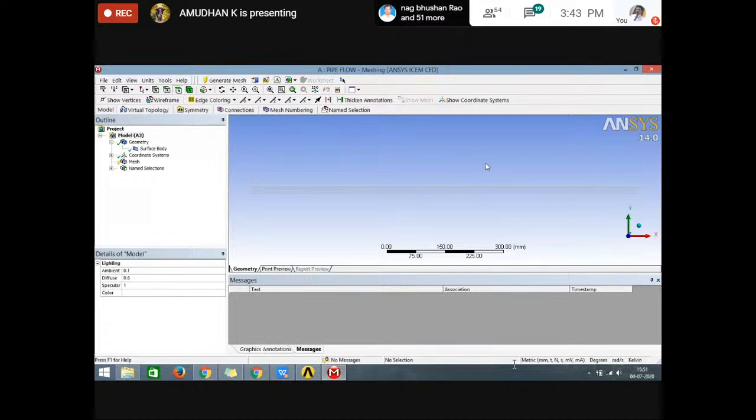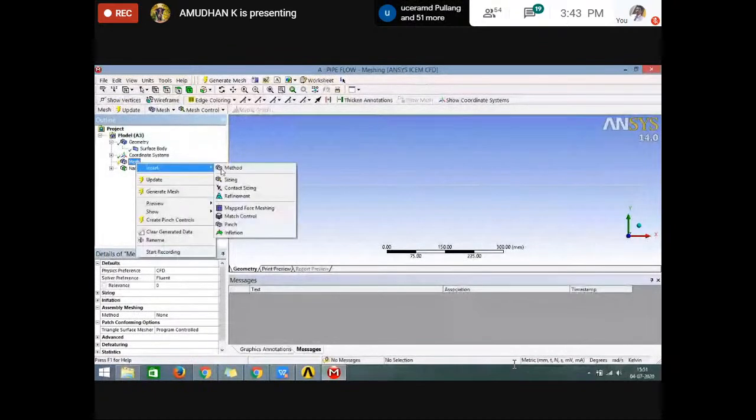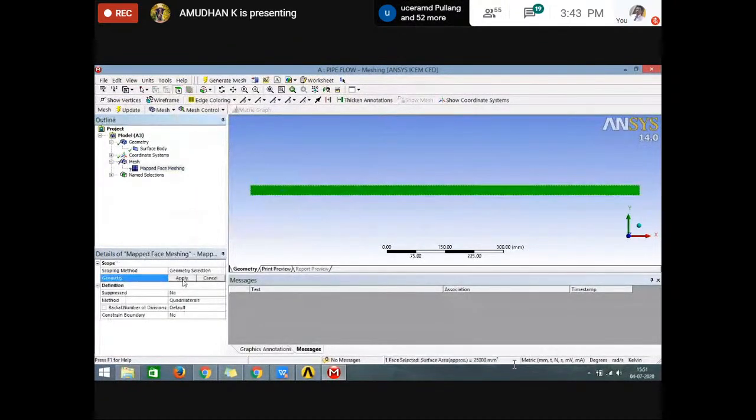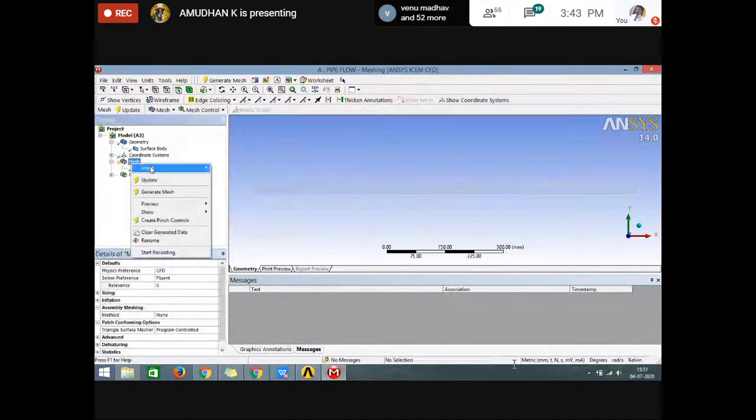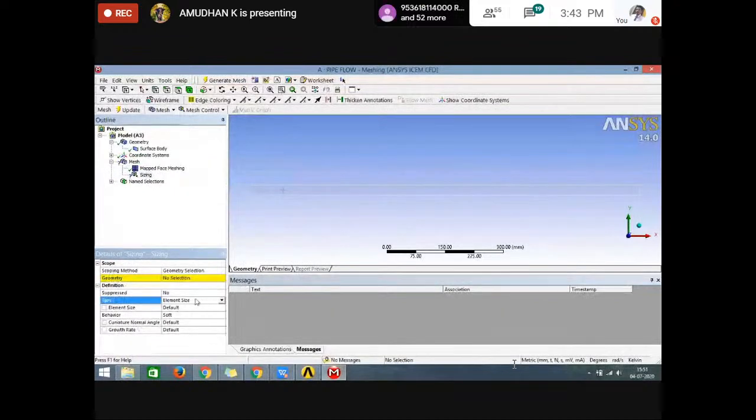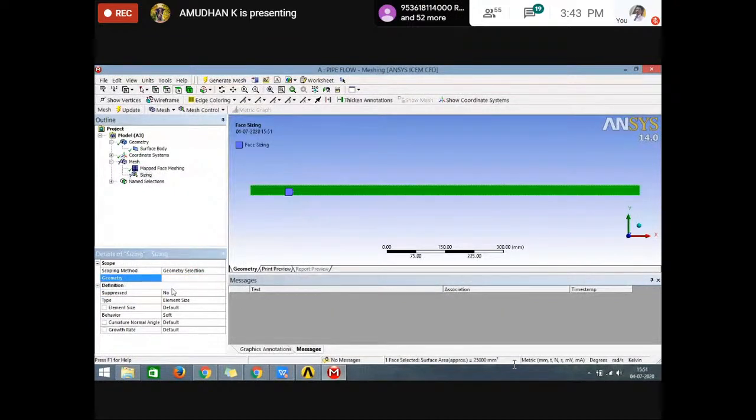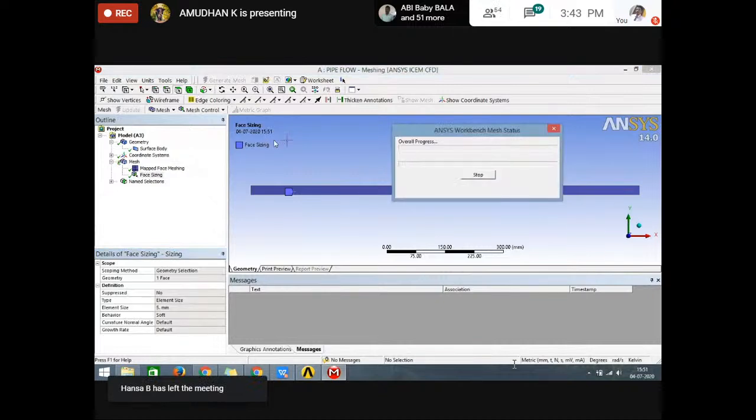We have to sequentially vary the number of grids for our problem, and the result we can take from the solution side is the result which is not affected even though we change the grid size, or the percentage deviation should be minimum when you are getting the results from two different grids. Now we can go for meshing, a mapped meshing here, and I'll be using quadrilateral elements itself. This is the surface I'm selecting, and we can give an element size of 5 mm, and we can generate the mesh.